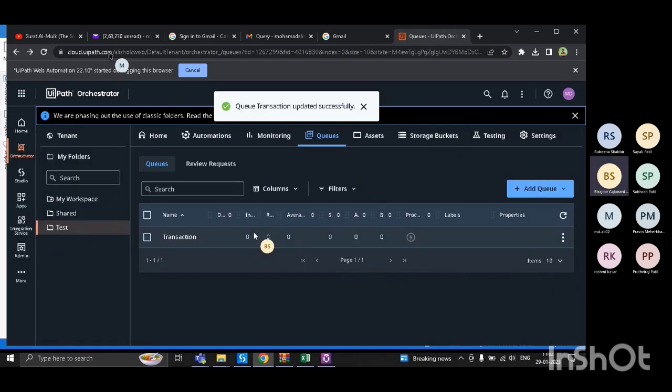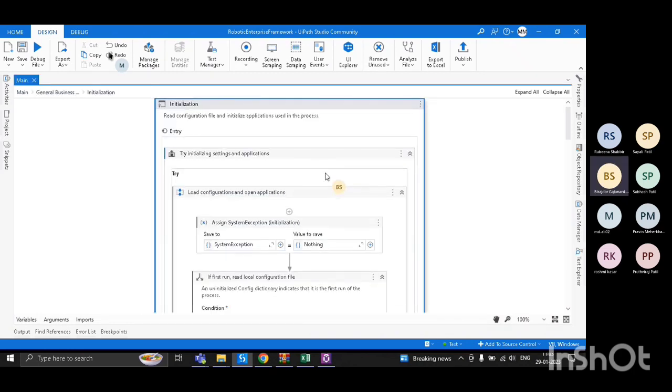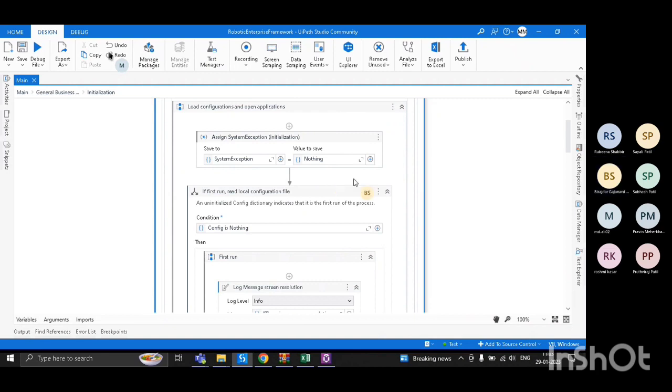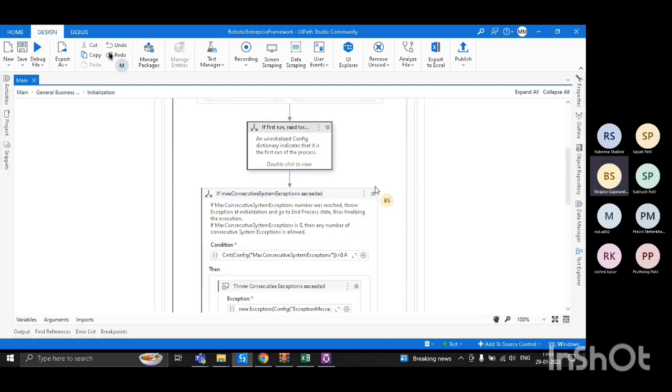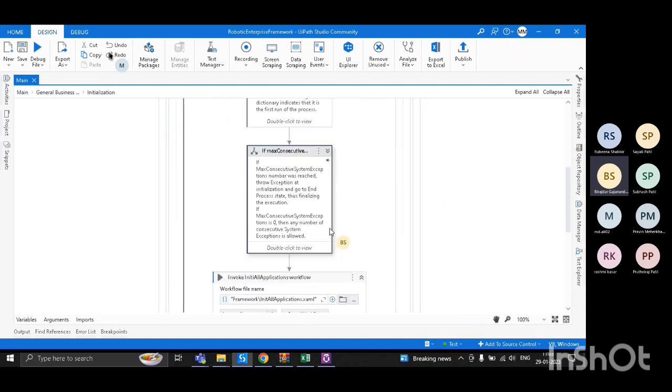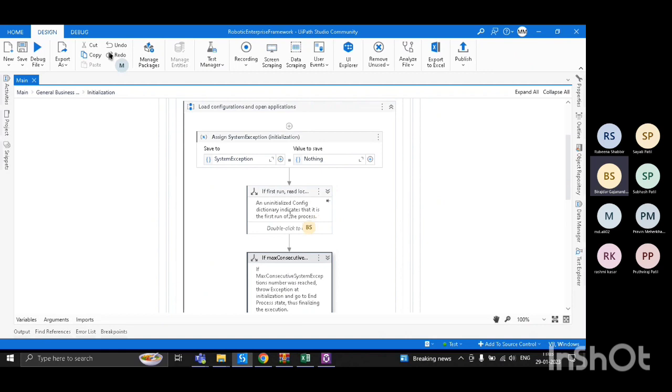As of now there is no data in the queue. We are going to upload it using the RE Framework. What's supposed to be done for that? First of all, I have to go inside the Initialization and try to understand what is there. If you observe carefully, this is for max retry error, this is for application initialization, and this one is for first run.